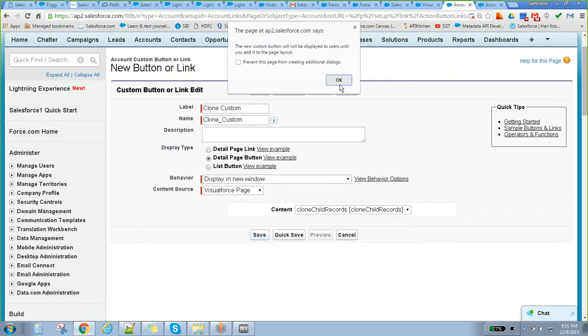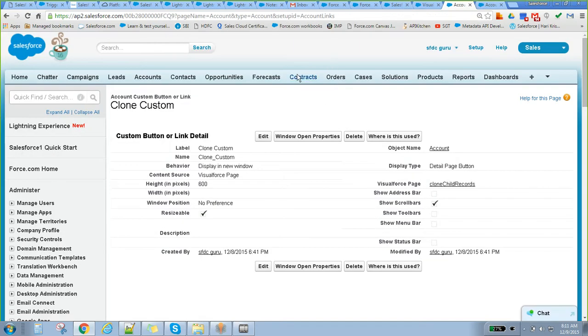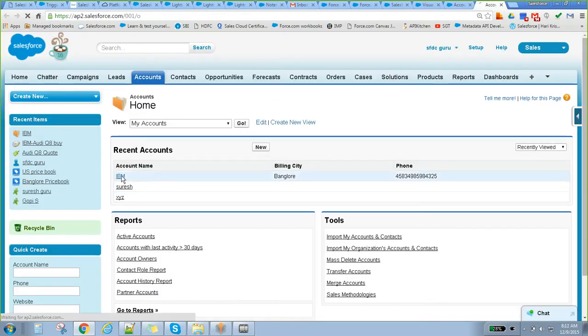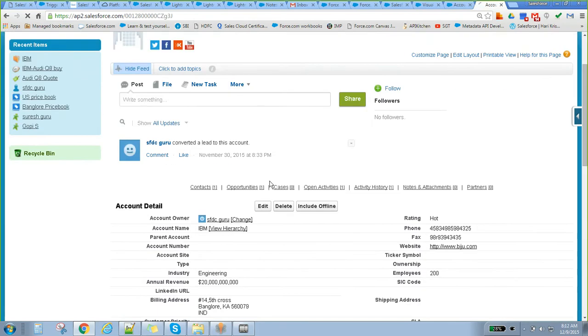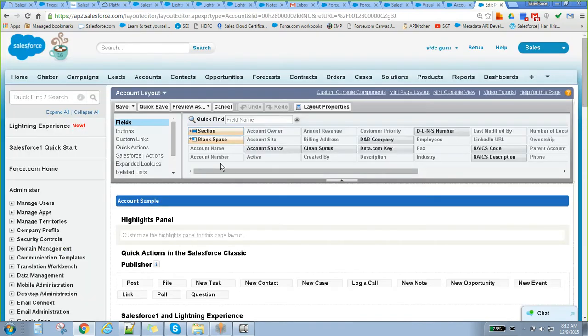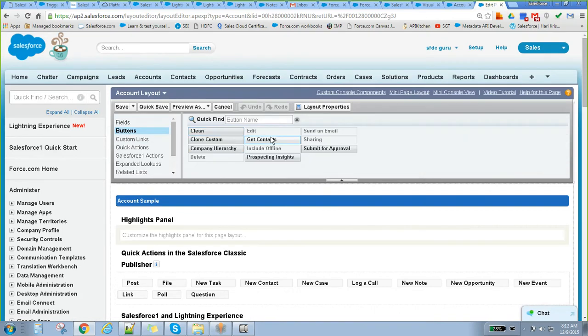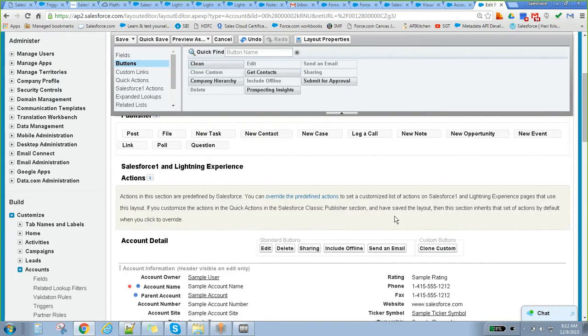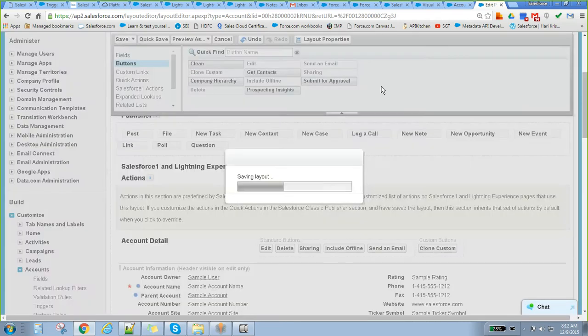Click on save. Now the button is created. Now make sure we add the button to the page layout. If it's not there, we have to add it in the page layout. Click on buttons, clone custom, and save.